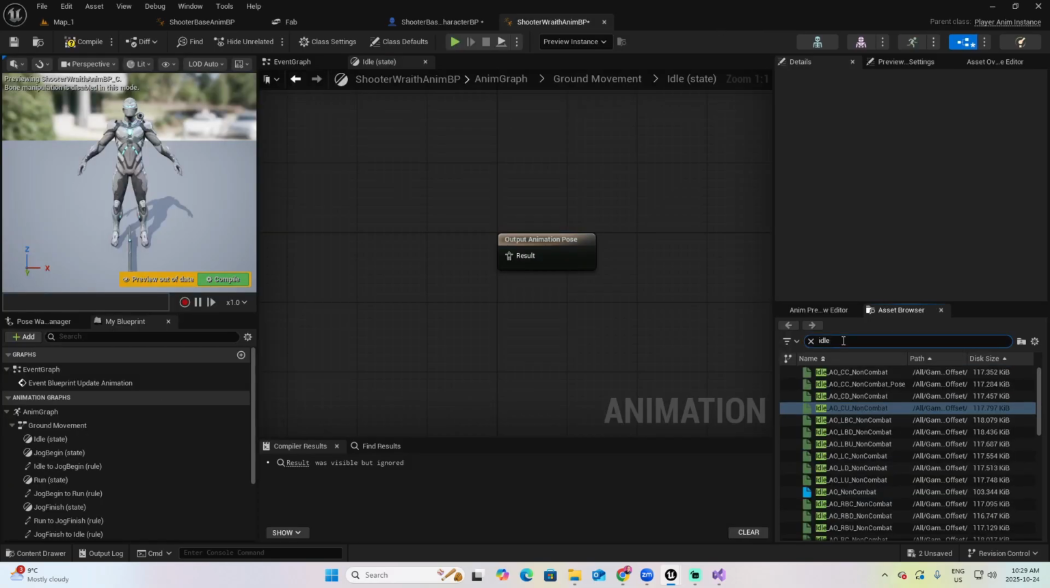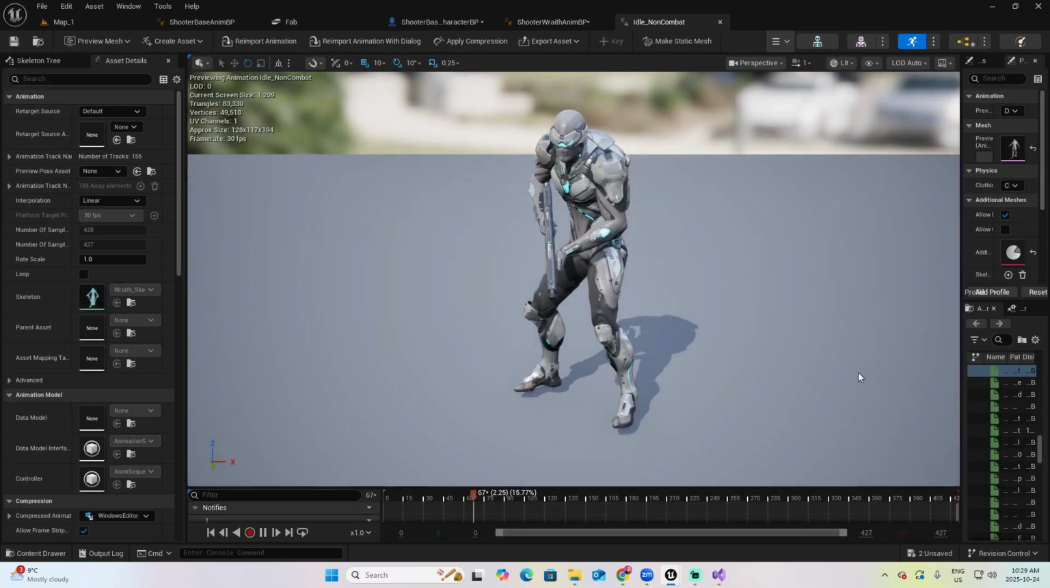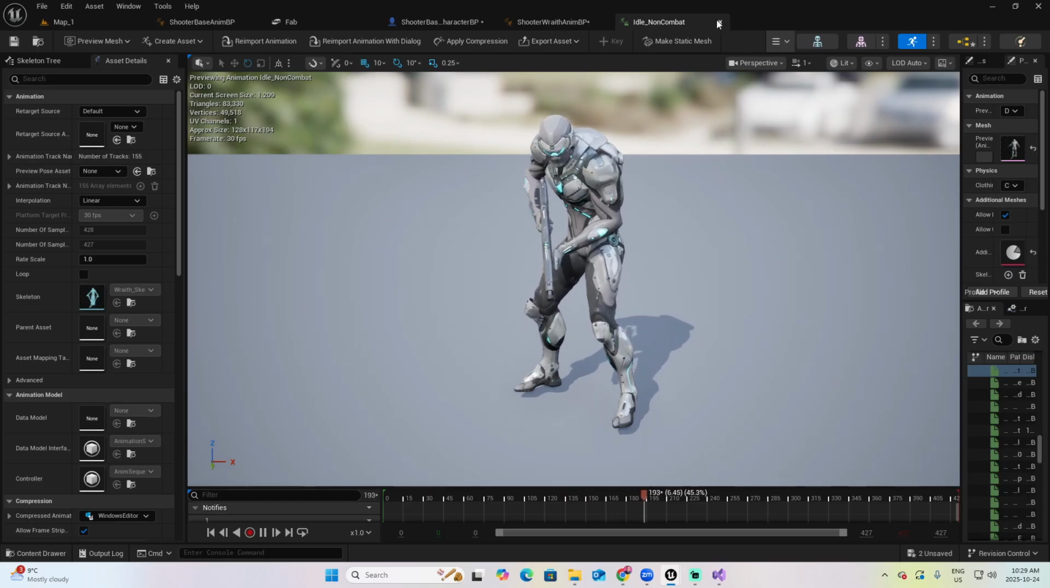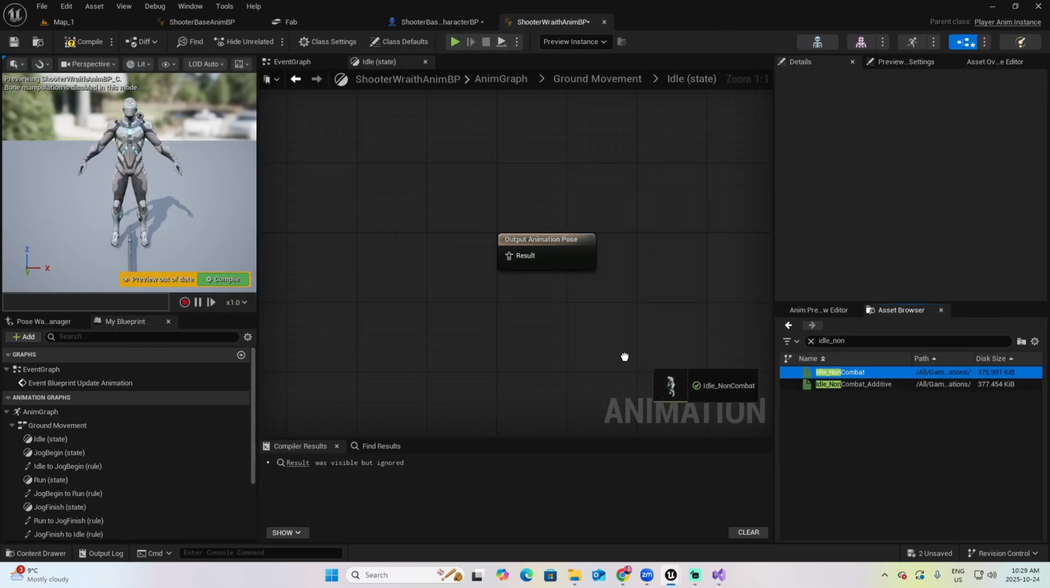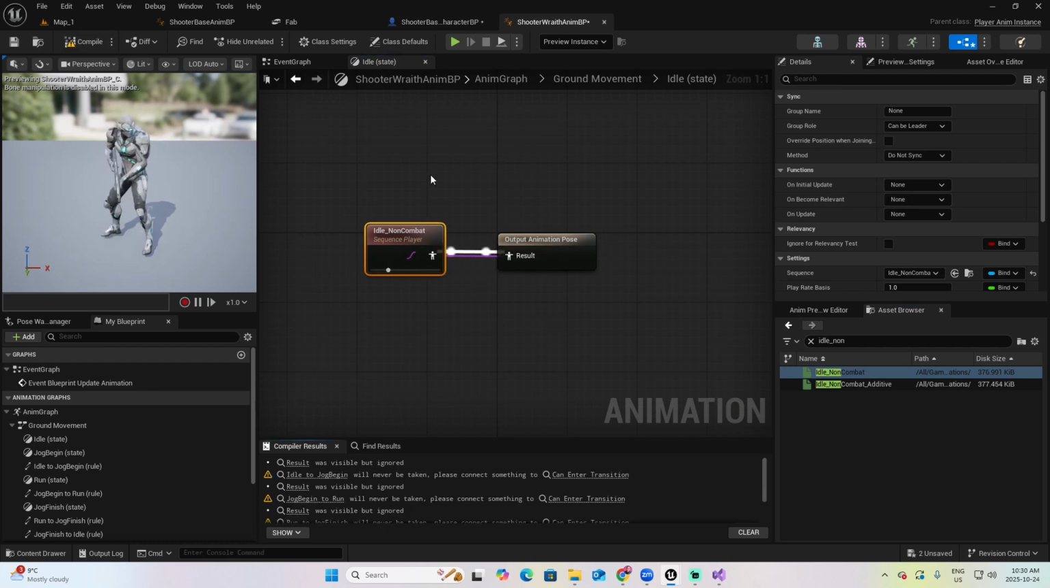I have an animation that I particularly want, which is idle non-combat simple, not the additive. So check it. This is perfect. This is the animation I want for the character when it is in idle state. So I'm going to drag the animation and connect it to the output animation pose. If we compile, we still have some things to do, but we're in the right direction.